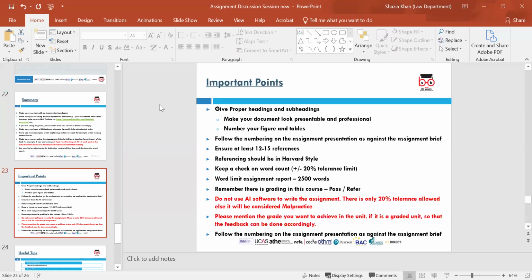Give proper headings and subheadings. Make sure your document is looking presentable and professional. And any figures or tables, number them, okay? Follow the numbering on the assignment presentation against the assignment brief. Like I said, make sure you are doing task 1 and doing everything under task 1, and it's clearly identified for the assessor to read it.